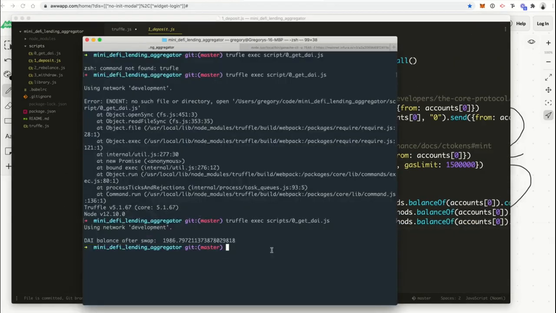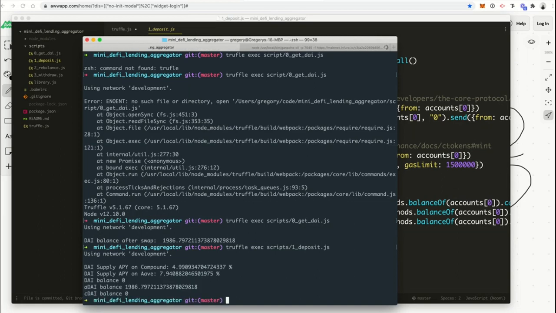So run the script here. Say truffle exec scripts. You can do tab completion here and say 1 deposit. So 1 deposit script and see which one it chooses. All right. There we go. So we can see it's very intelligent. It checked the supply APY on Compound. It was 4.9% for DAI, and it was 7% on Aave. Okay. And so now it's saying I'd rather use Aave because the supply is higher, or the interest rate's higher. And now whenever you do that, you see that the aDAI balance is 1,986 because you deposited on Aave, you got A tokens back, which are just interest-bearing versions of DAI.